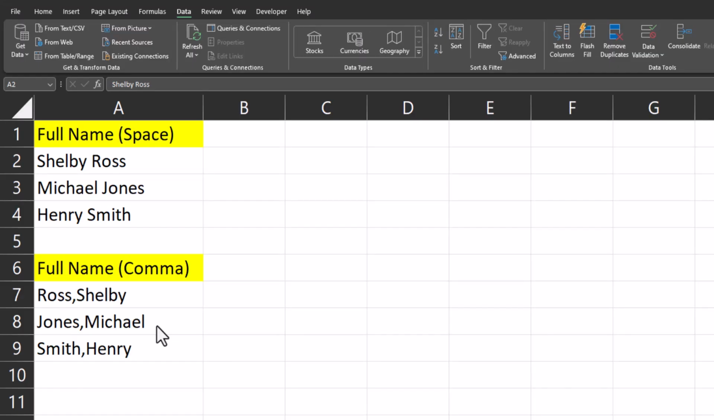Hello team, and welcome to today's topic where we're going to be looking at the text to columns function in Excel. Text to columns can assist you in a variety of ways when managing your data. We'll primarily be using it to split up text that's contained within a single column.